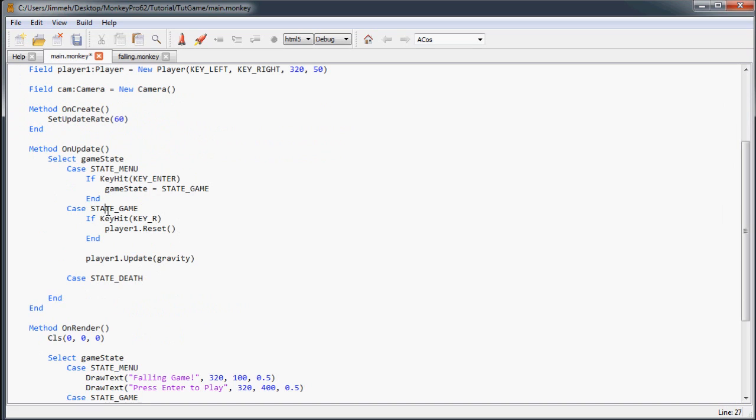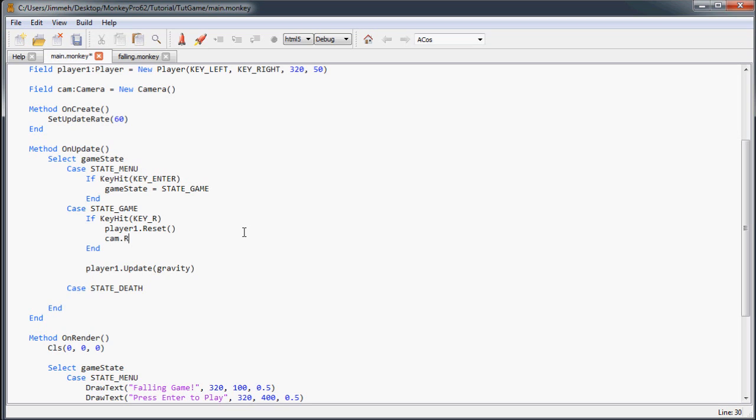Now let's go down here in our onUpdate method, and when we hit the R to reset, we want to reset the camera as well. So we'll call the camera's reset. And let's comment this so we know what's going on. R key to reset level.